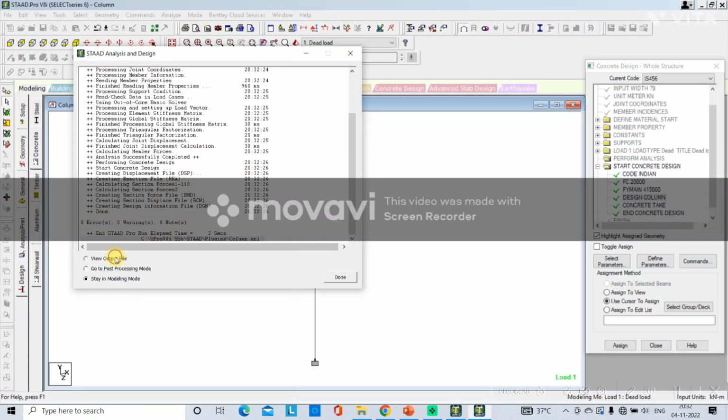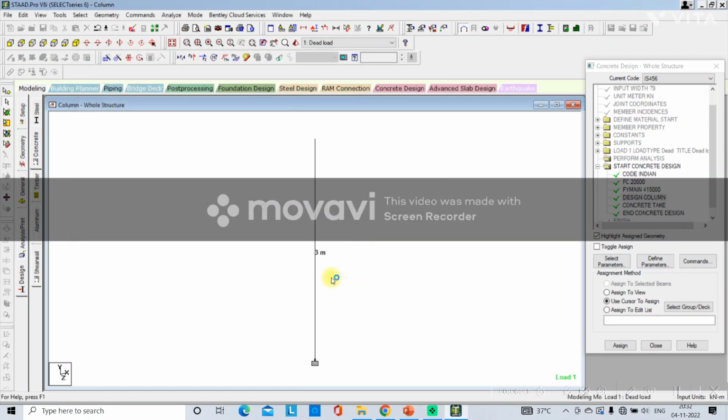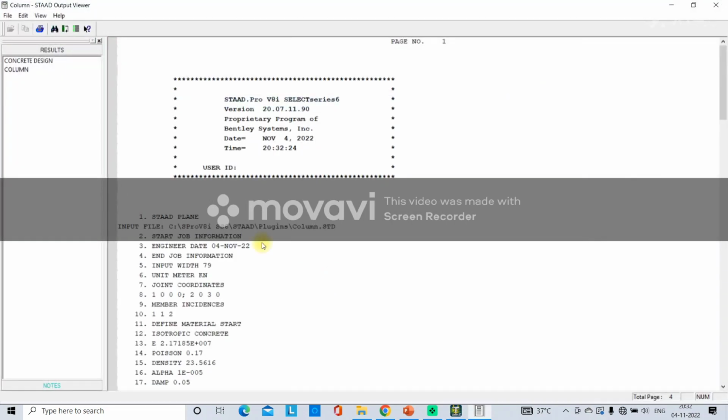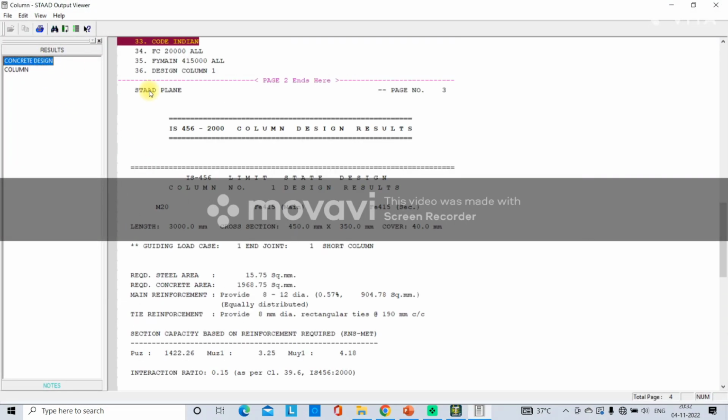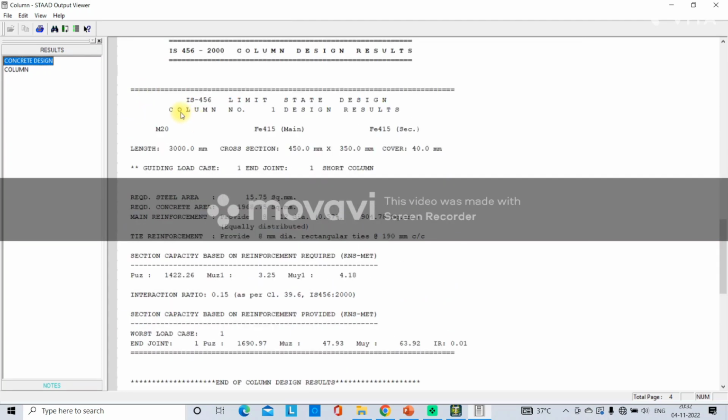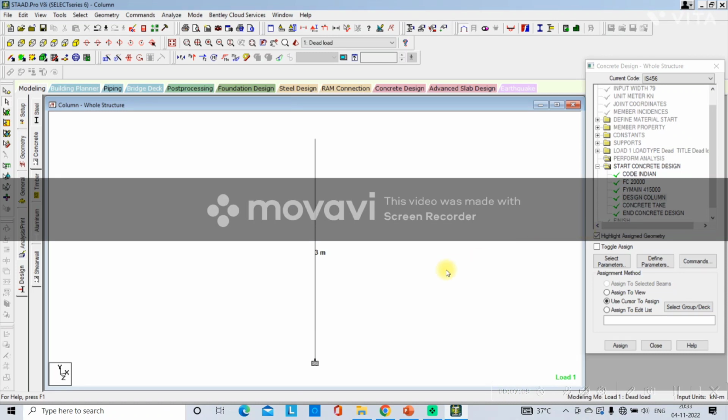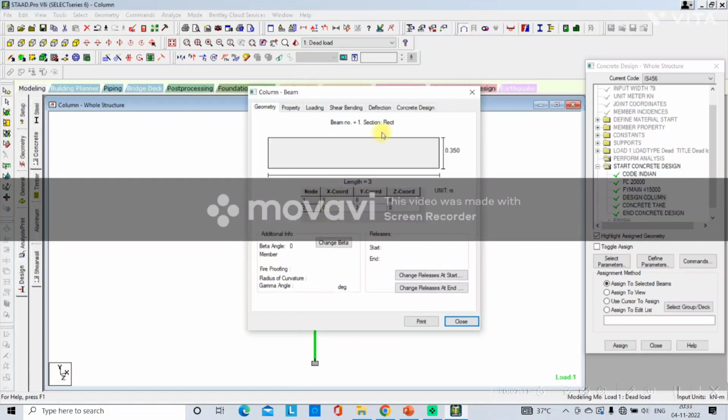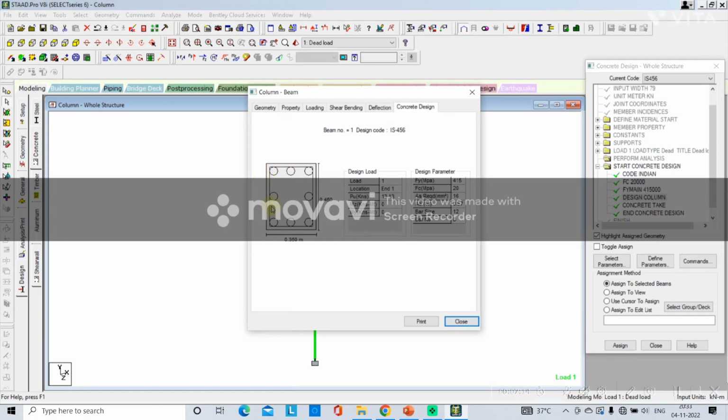The program is running there. As we can see, it ends with 0 errors and 0 warnings. You can see the output file. Click on done. So here we mention the concrete design of the column. The procedure after that, you can see the column FCK value, FY, and length of the column, 3 meters. The completely required steel area, concrete area, main reinforcement, and tie reinforcement are clearly mentioned here.